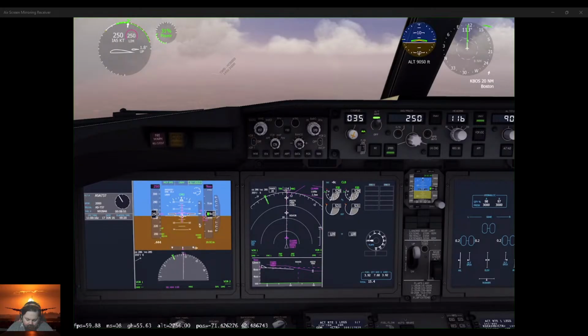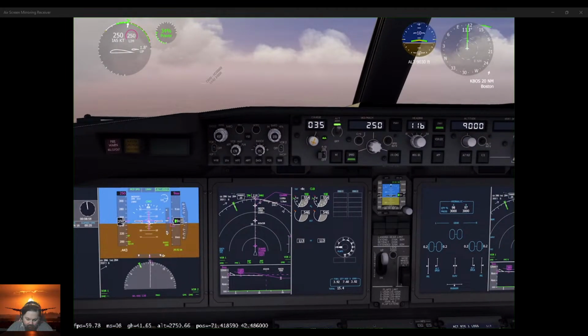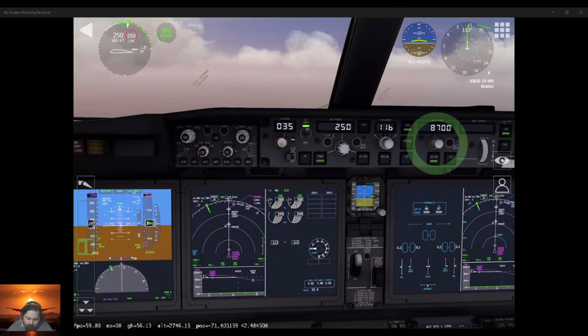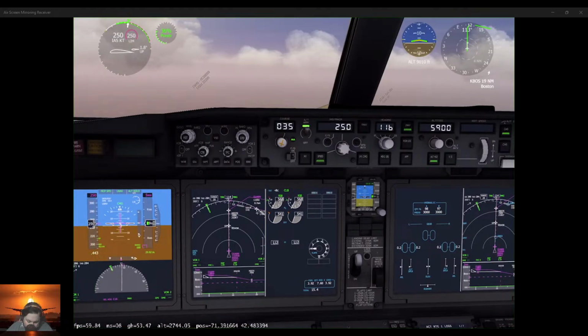Alright, after we pass this waypoint, I'm going to take it off speed intervention and put it back on VNAV, so the speed will control itself. Once we pass this waypoint, I don't want to activate VNAV right now and then have it shoot up to 300 knots when we're getting ready to do this. Alright, VNAV.